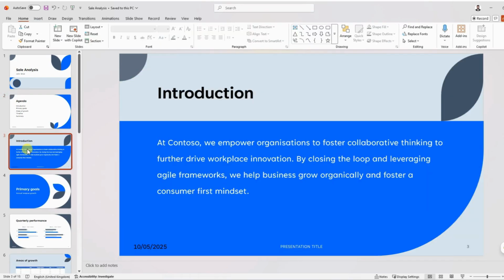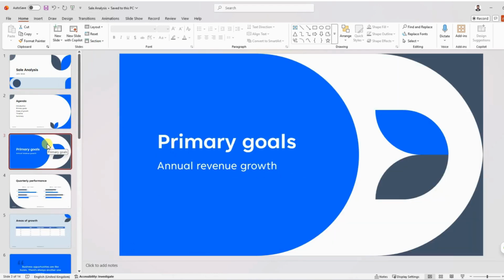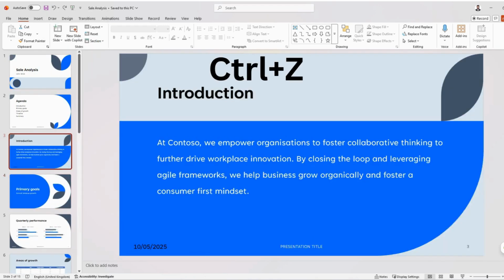If I want to delete any slide, then what I will do is press right click and you can see the option Delete Slide. I will click this one and it will delete the slide for me. Control Z to go back.